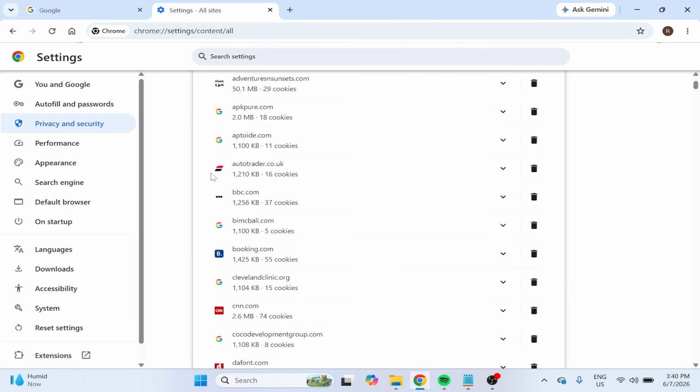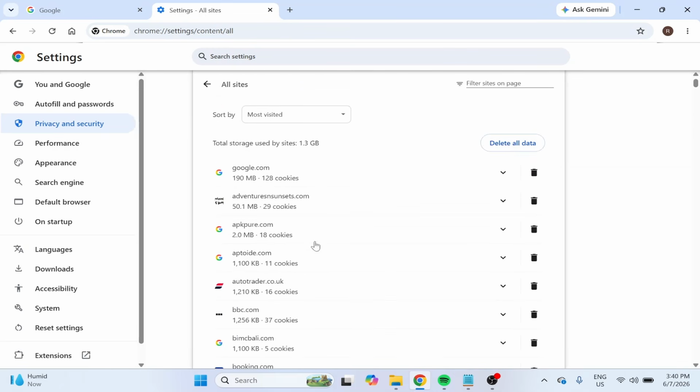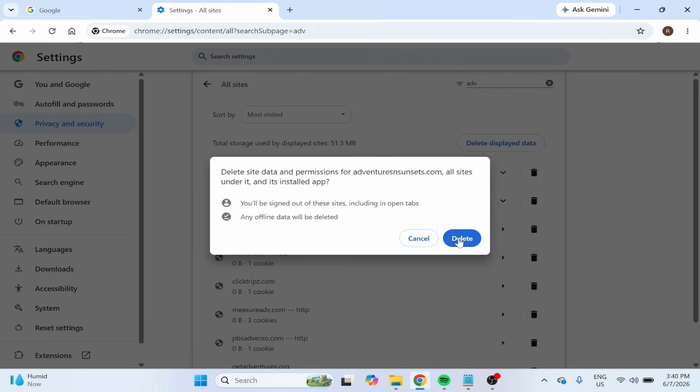Now, what you need to do is locate the website that you're having issues accessing. Now, if you can't find it from this list, just use the search box, and then you can search for the website that you're having issues with. Once you've found the website, click on the trash icon next to it, and then just press Delete.